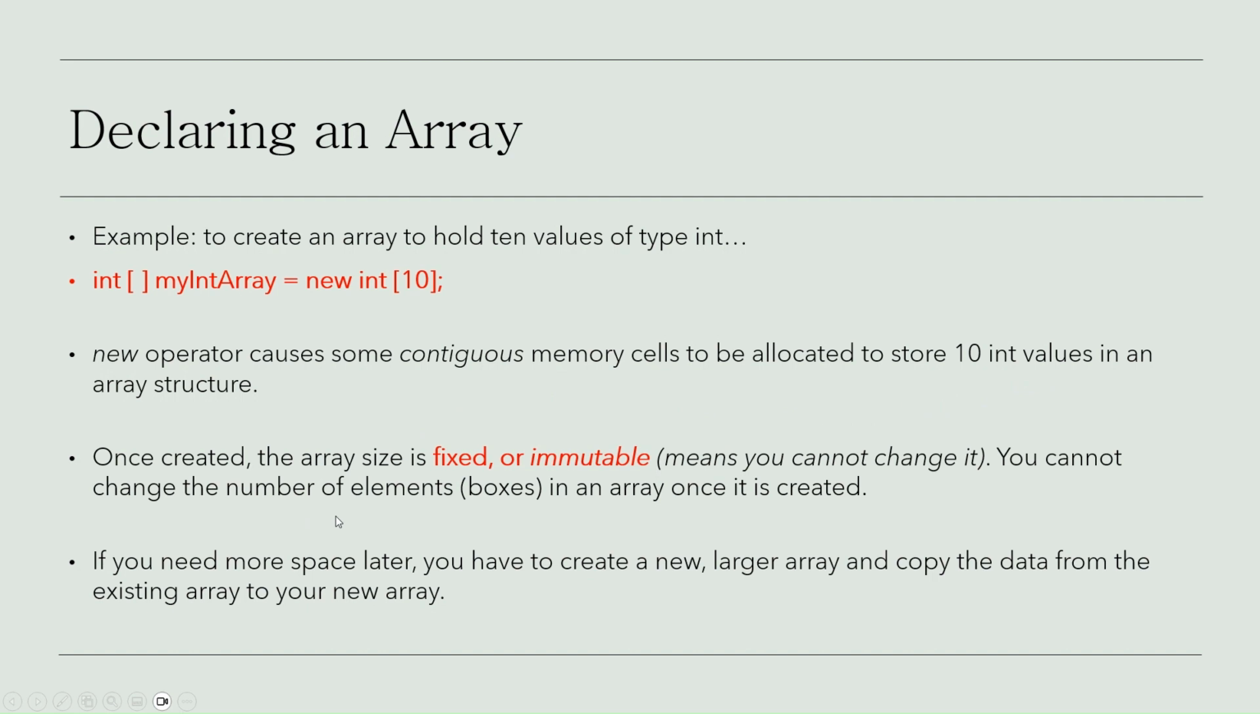Once created, the array size is fixed or immutable, meaning you cannot change it. You can't change the number of elements in an array once it is created. So once the array is filled, for example, you can't add another element. In this array, you have only 10 elements. You can't add like 11 elements. Then we will have errors. If you need more space later, you need to create a new, larger array. From the beginning, you can create a larger array of elements.